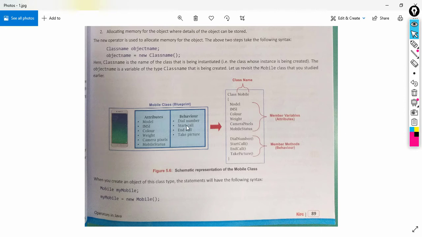And which are the behaviors? We can dial number, start call, end call, take picture, watch video, play games. These are the behaviors. So if we relate it with Java programming, class mobile will be the class name. These are the attributes or variables, so we can call them member variables, and these are the functions in the program. So dial number, start call, end call, and take picture methods are the member methods of the class mobile.